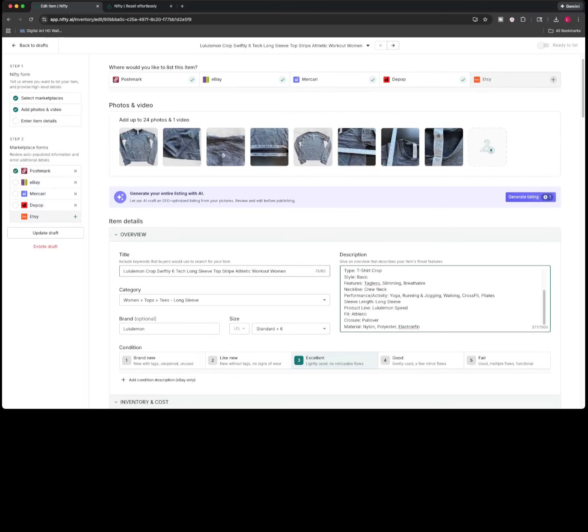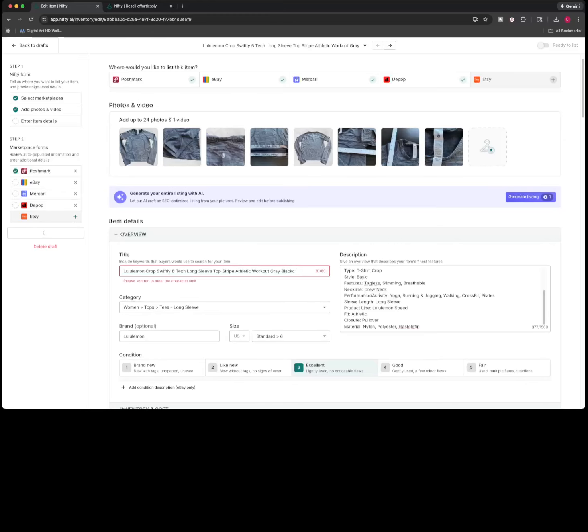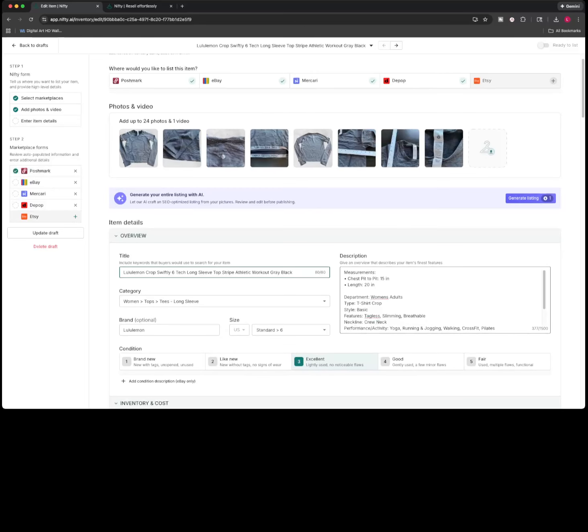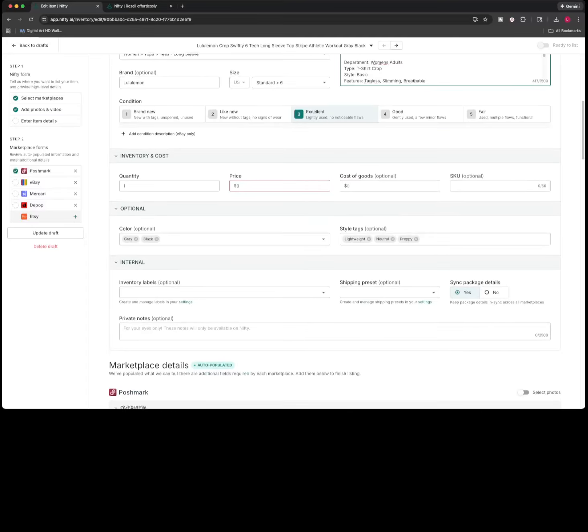And you know what I want to do is I want to say this is gray and black. So I think here I'll take out women's and put gray, black. Okay. And the other thing I'll add is just nice shape, no rips, no snags, no stains. And that's pretty much, you know, you just fill out then what do you want to price it at. Not sure where I want to price these up. I haven't comped it yet, but let's just put it at 29 for now.